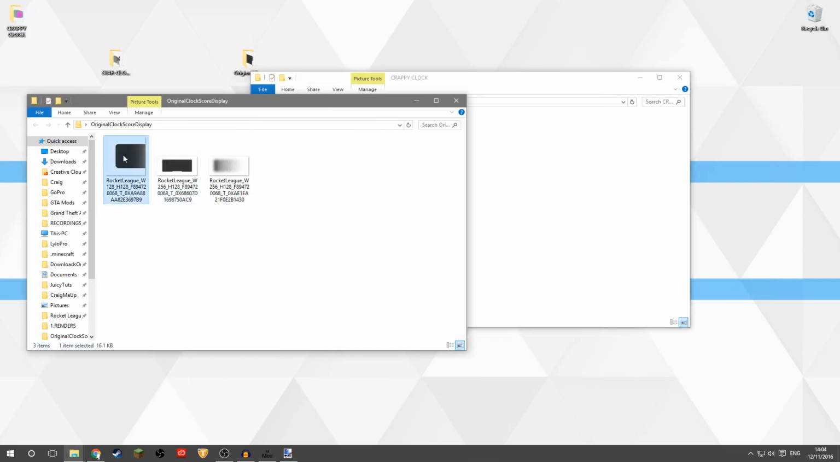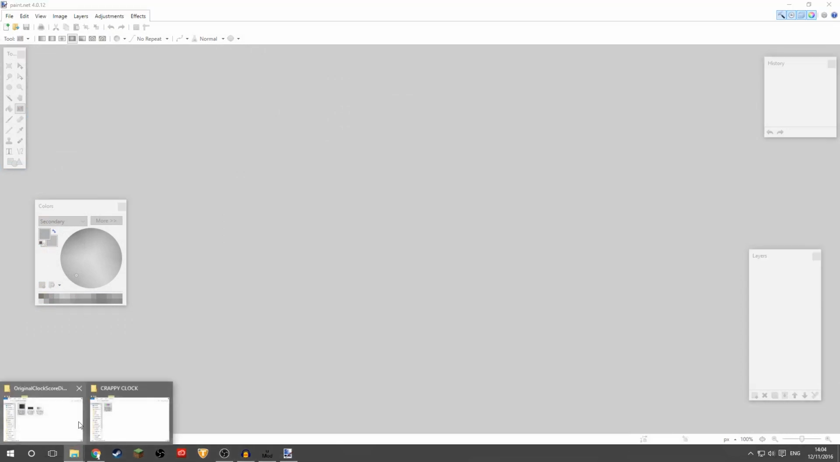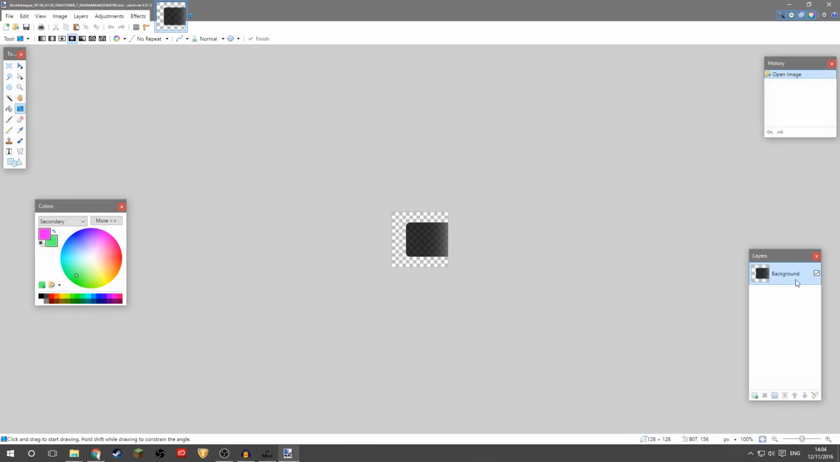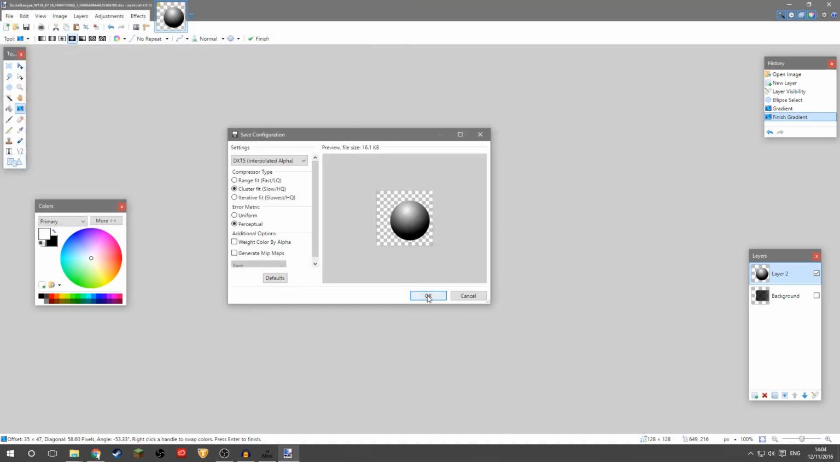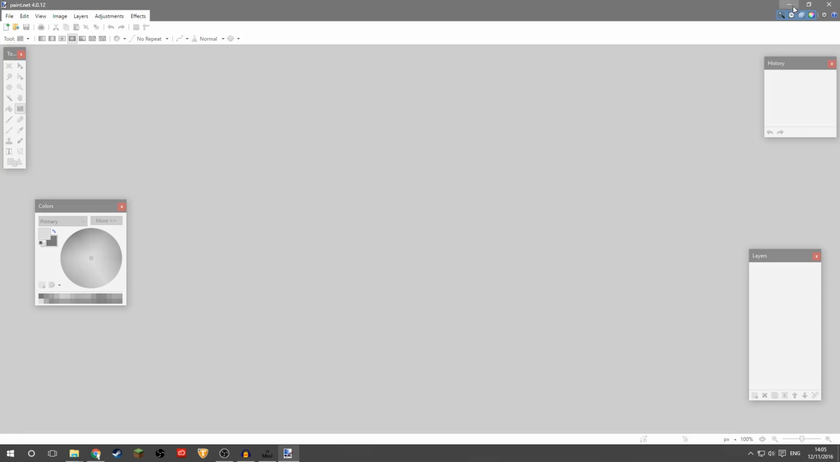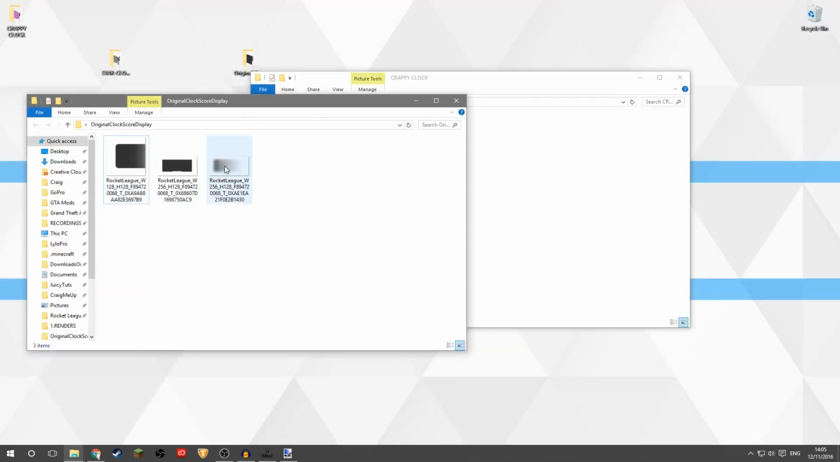The next texture is this texture here, which is where the score actually goes on. So I'll drag that into paint.net and I'll make another layer on top, turn that off, and we'll put the score on like a circle. And I recommend on this layer to keep it grayscale, because the game will overlay the team color on top of this particular texture, so like it'll be blue or orange. So we'll keep it black and white, and we'll do another radial gradient like this. Oh yeah, it looks like a 3D ball. So we'll save that as a DDS file in the crappy clock folder, keeping the original name the same again, leaving those settings how they were last time. Close that.